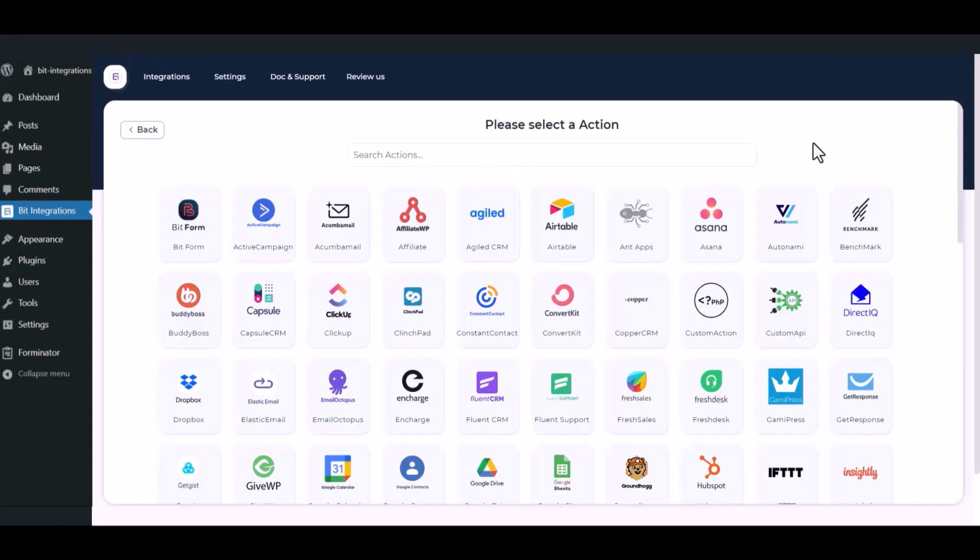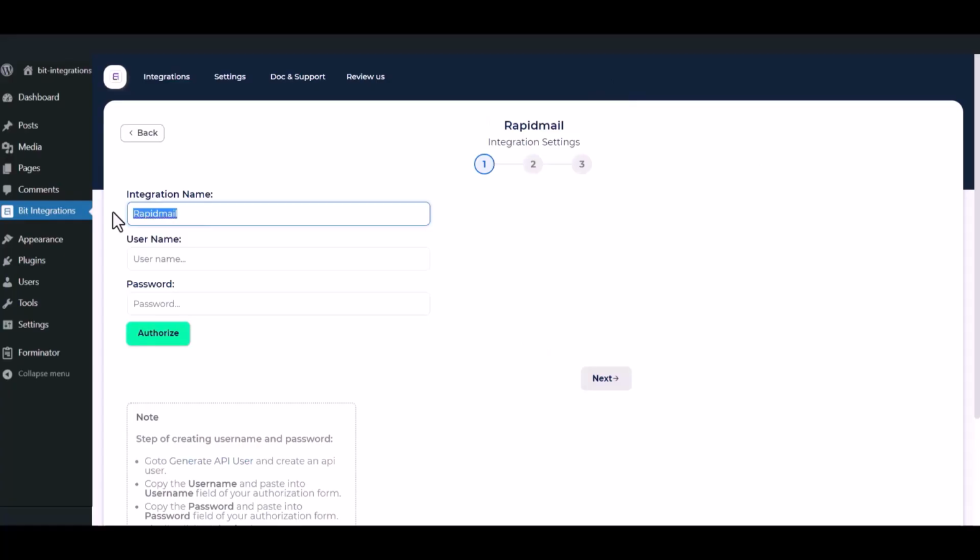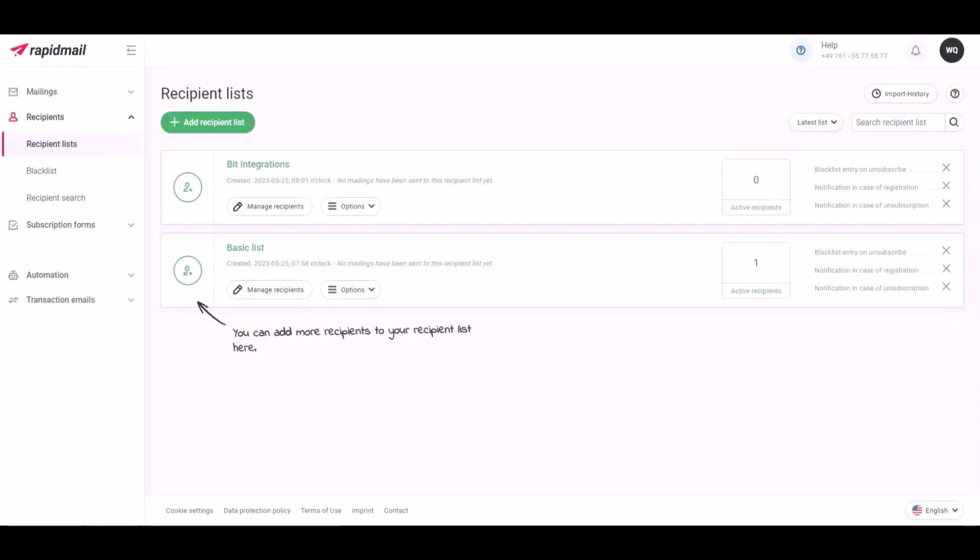Set action. Now here search and select Rapid Mail. Here, give the meaningful integration name as you want. To get username and password, open your Rapid Mail and click on Profile.